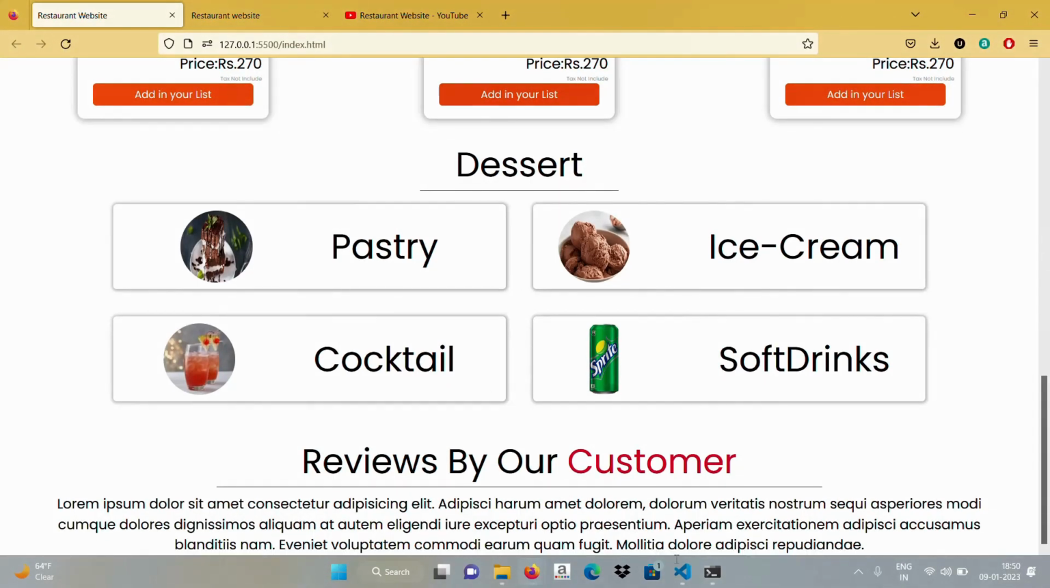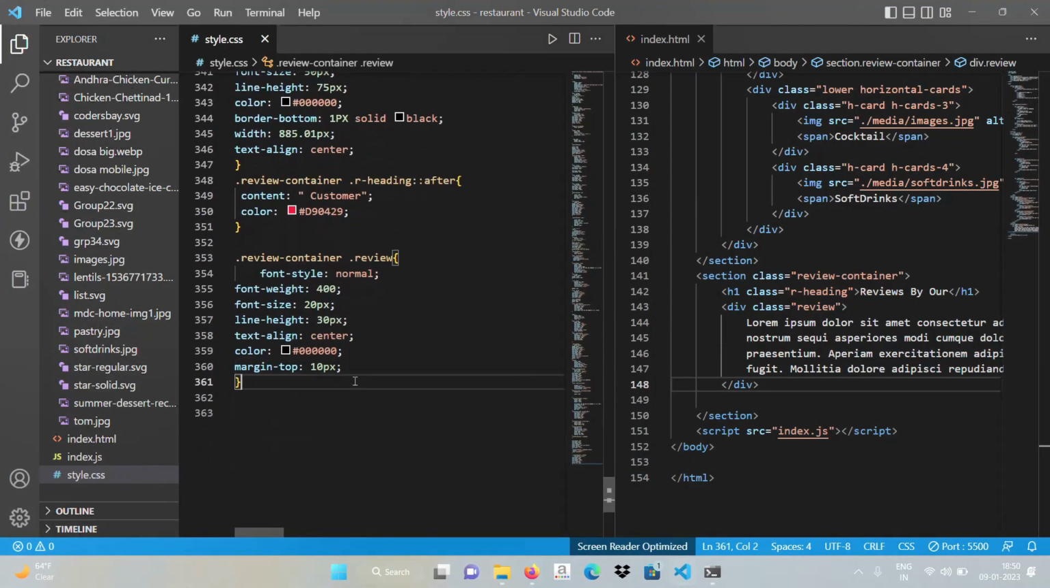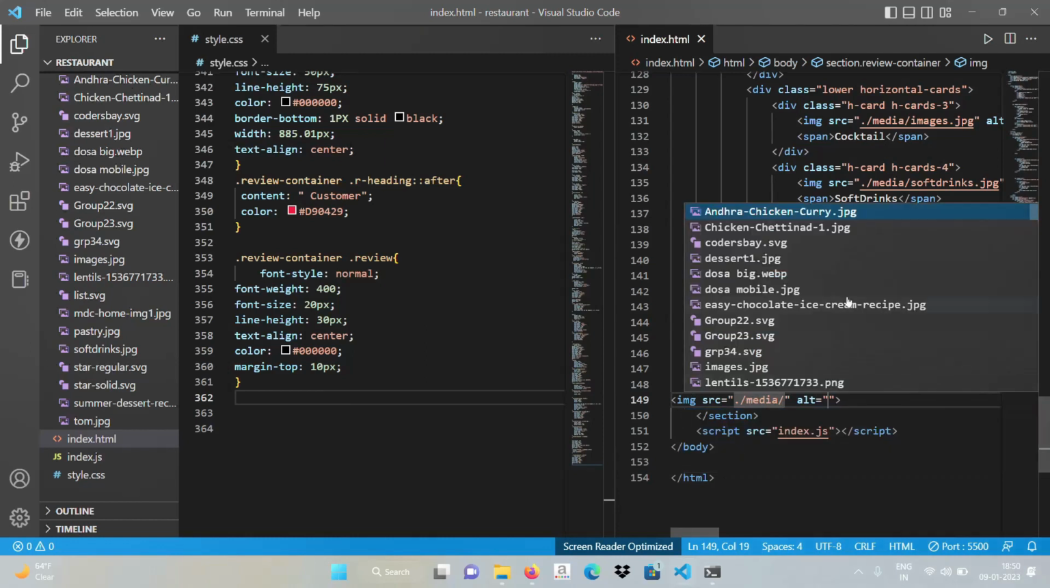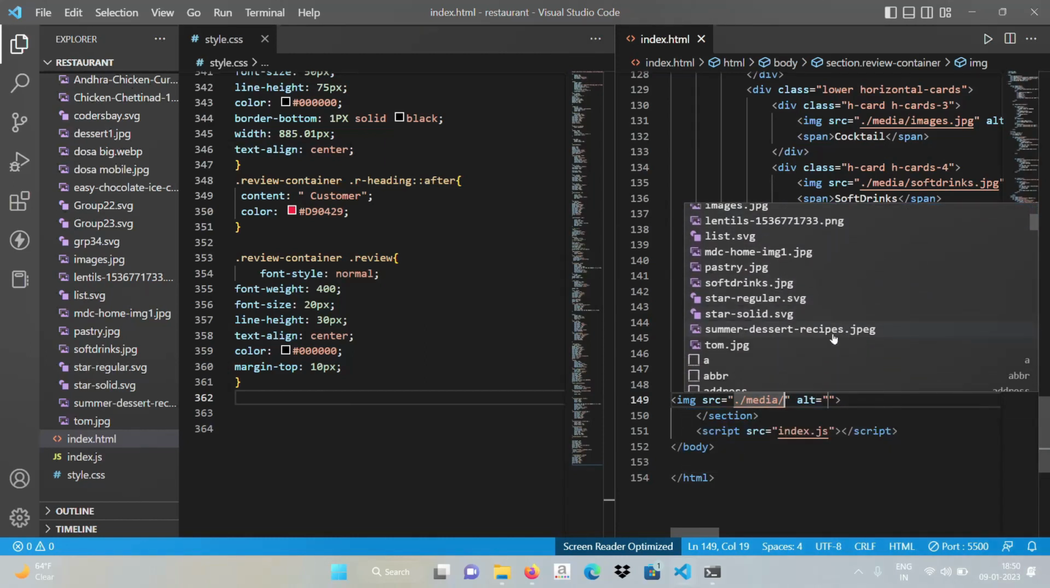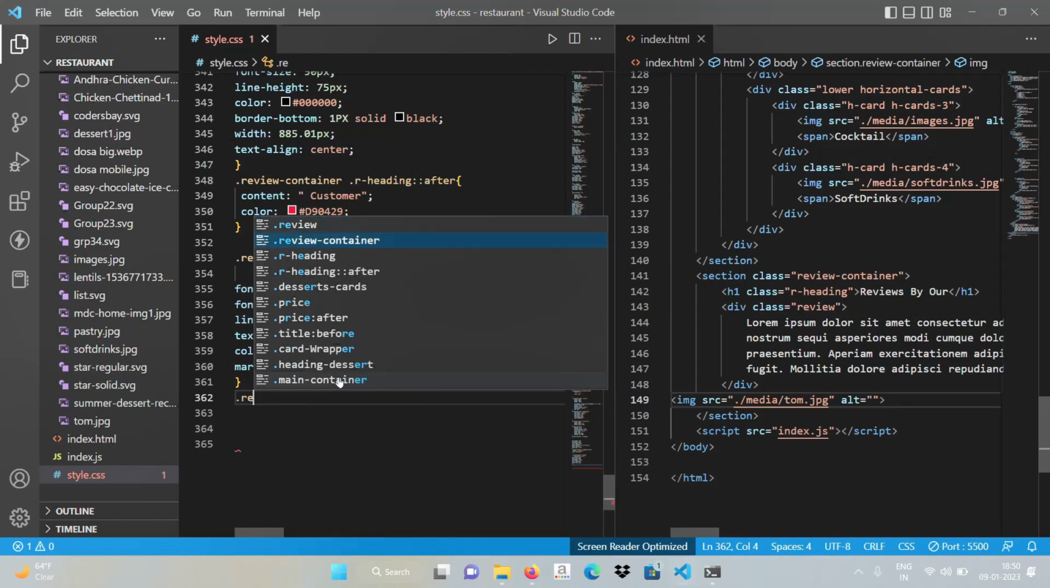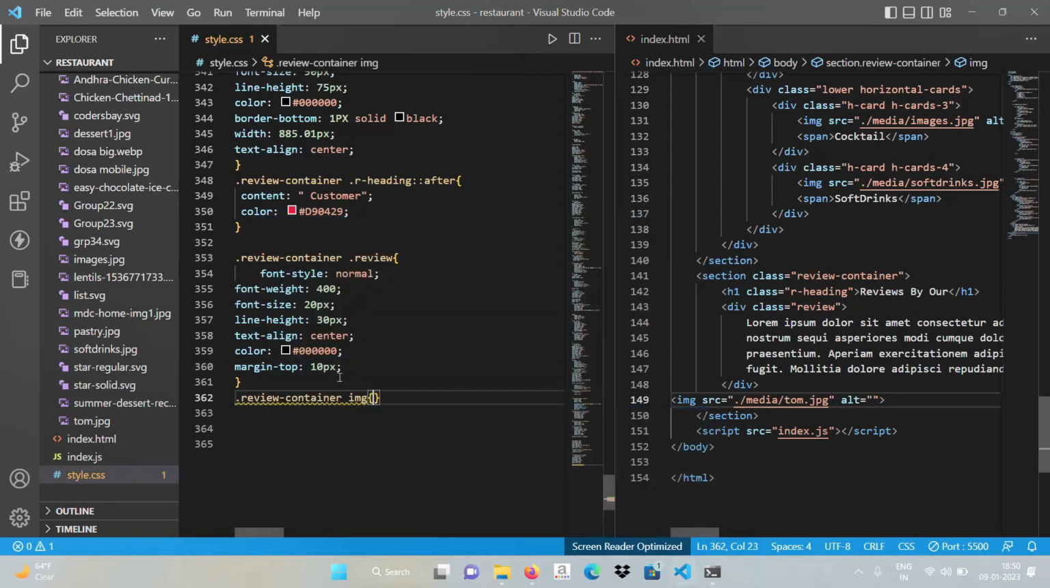Yeah, it is at 10 px. Okay, so everything is set now. And after that, we have the image. So add the image from ./media, and we have the image transpose tom.jpg. So just made it, and we target it now. We are going to target the review container. We have the review container, and inside we have the image.